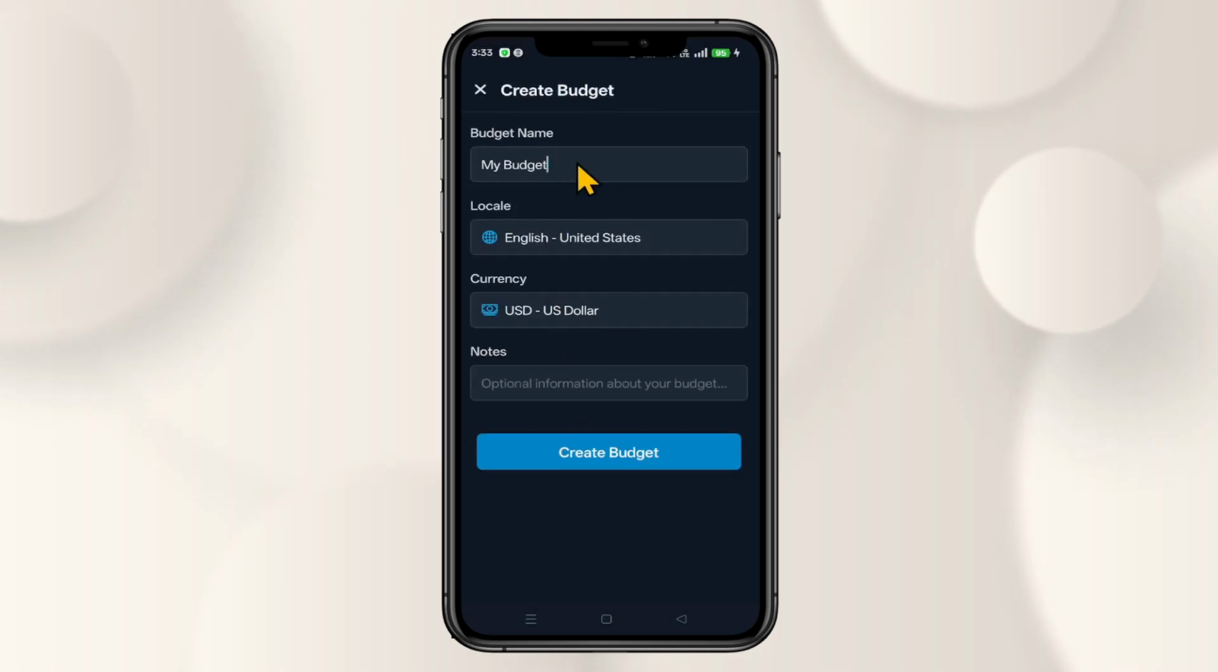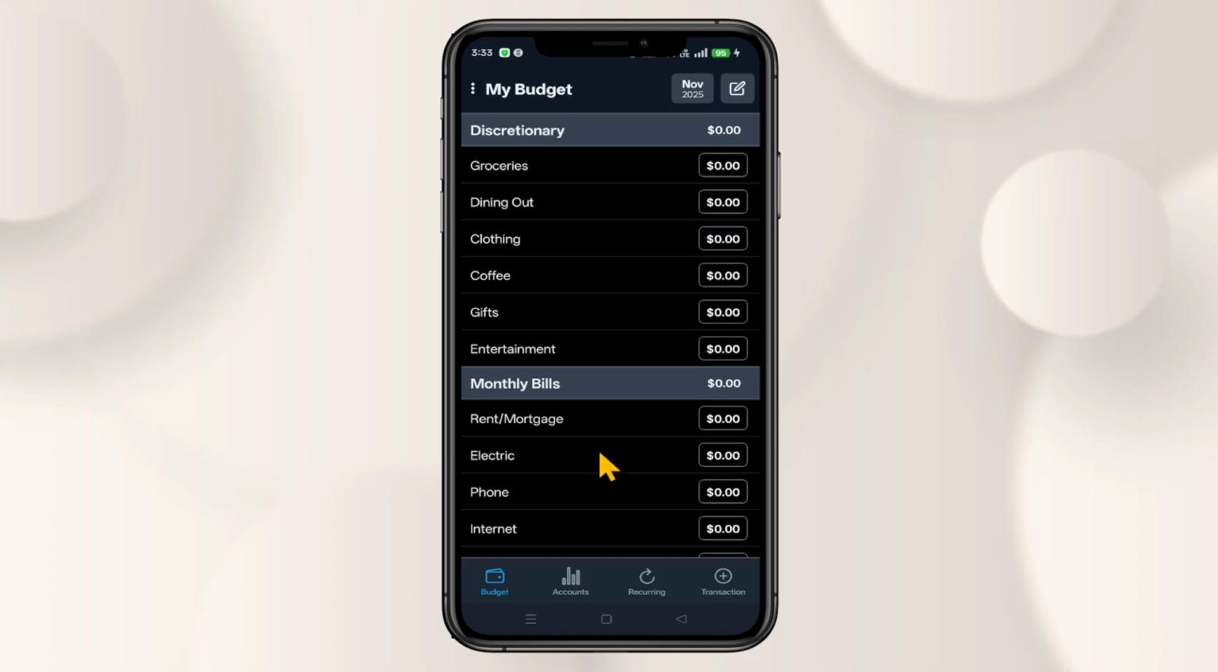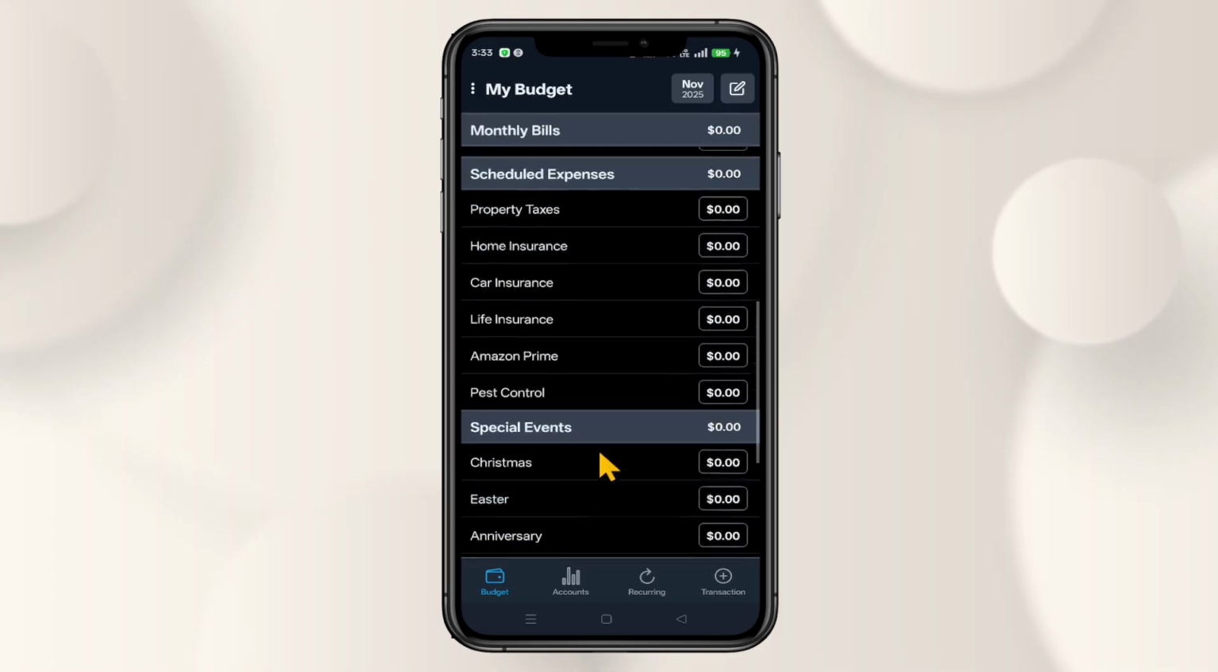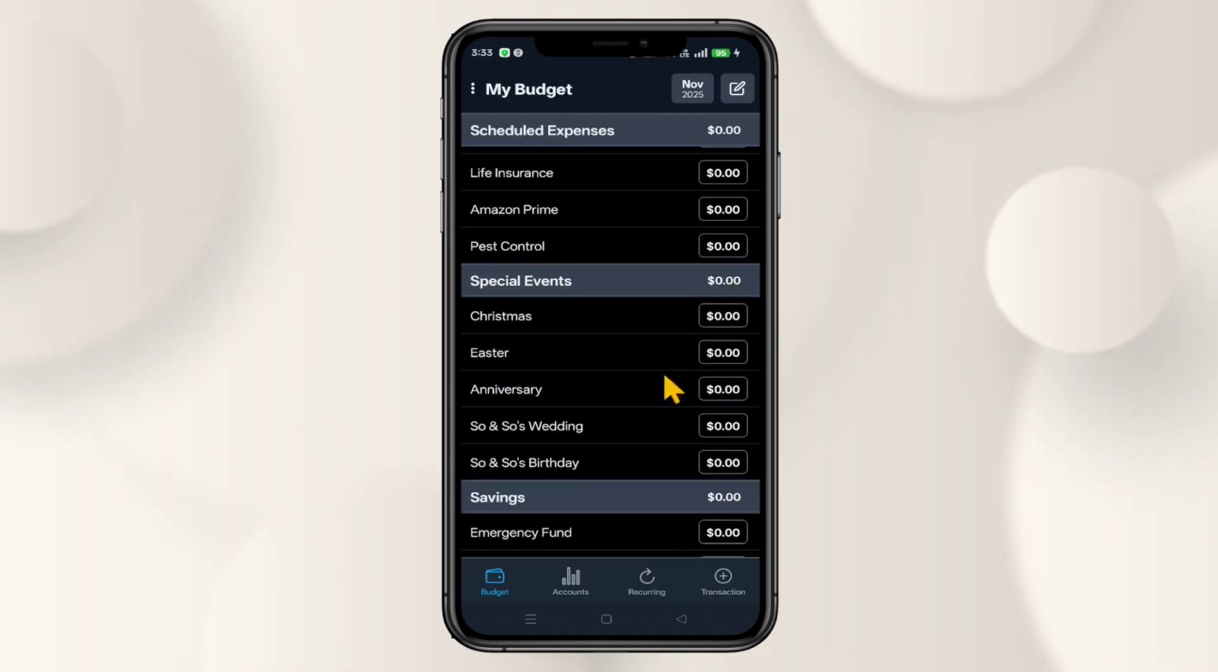In order to create your budget right away, enter your budget name, choose your locale, and your currency. You can also add optional notes if you wish. Once you tap on the Create Budget option, this will then load your budget right away. Now you can start making your budget plan through the application immediately.